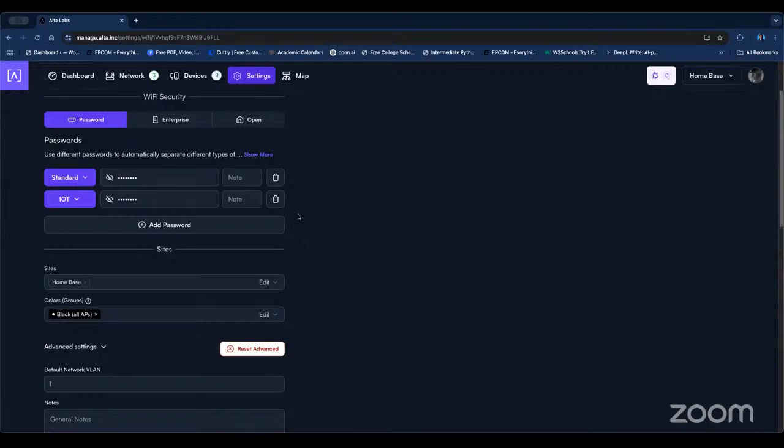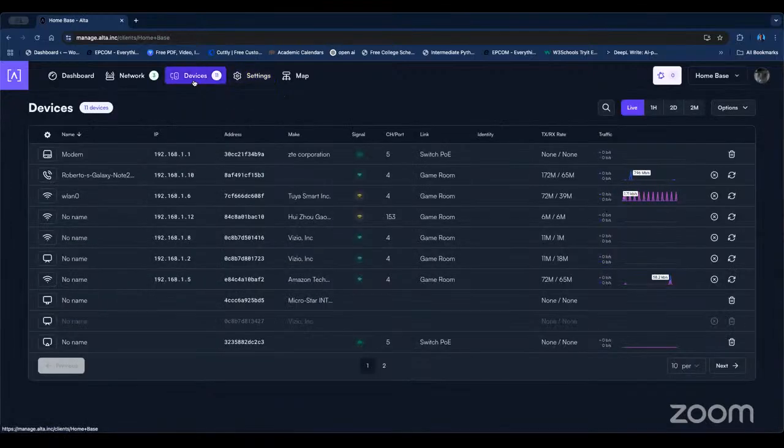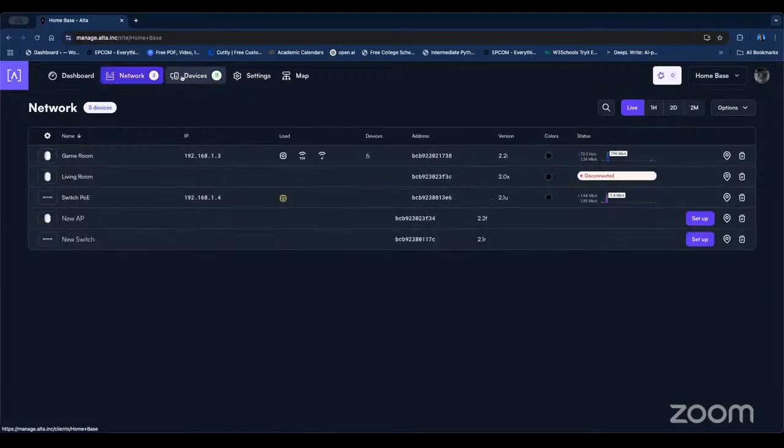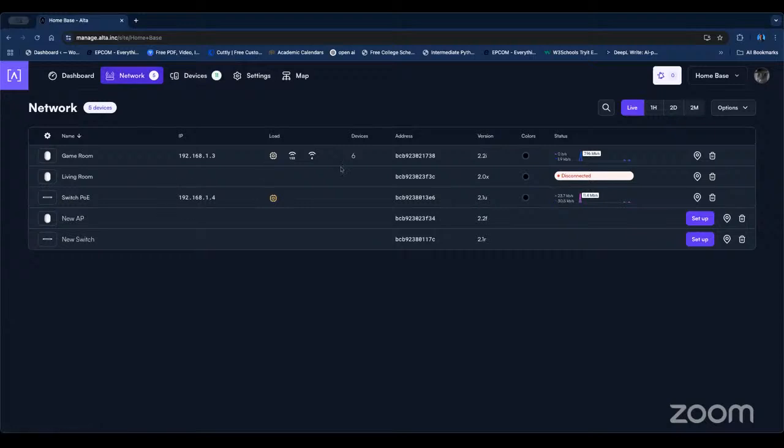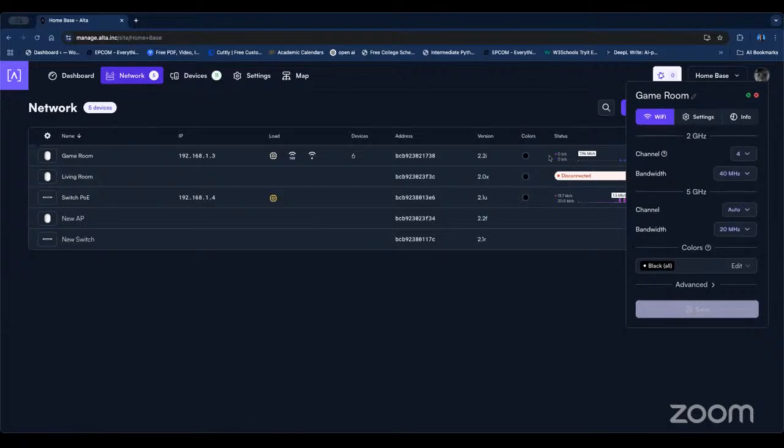Also, you can look at how much internet usage the devices are taking, and it's really clean. This feature I really like.